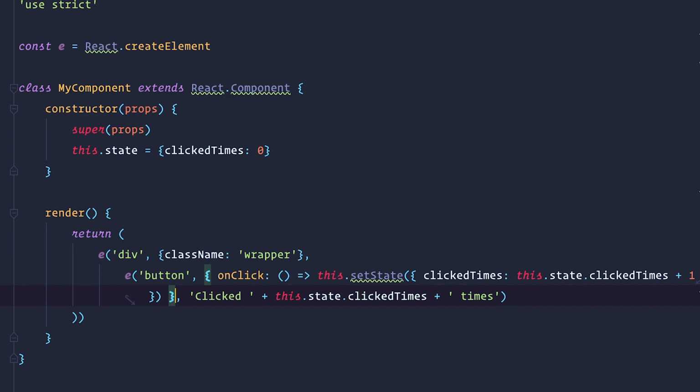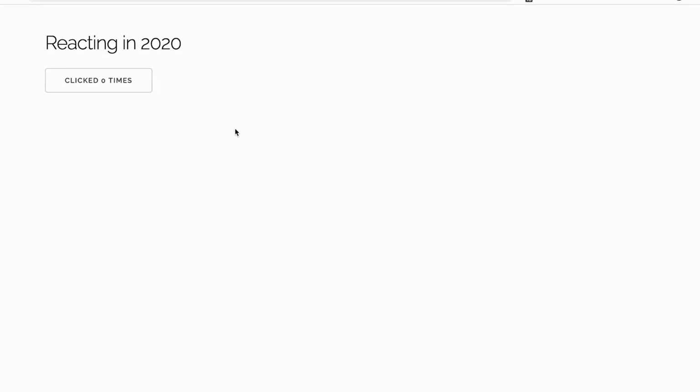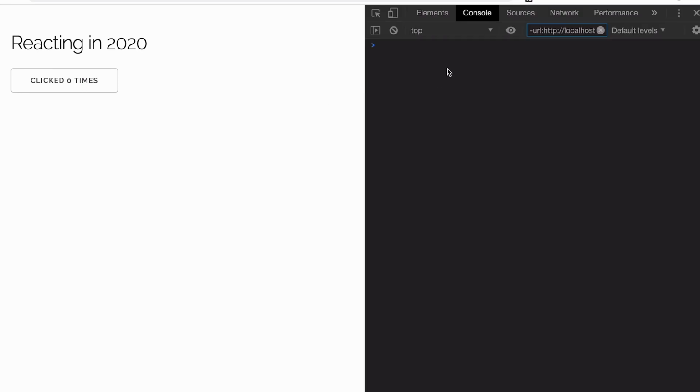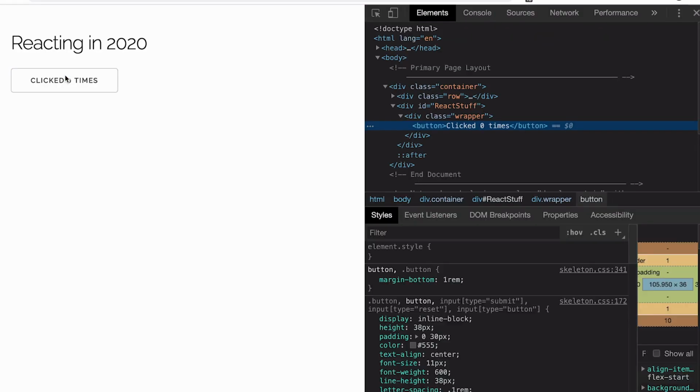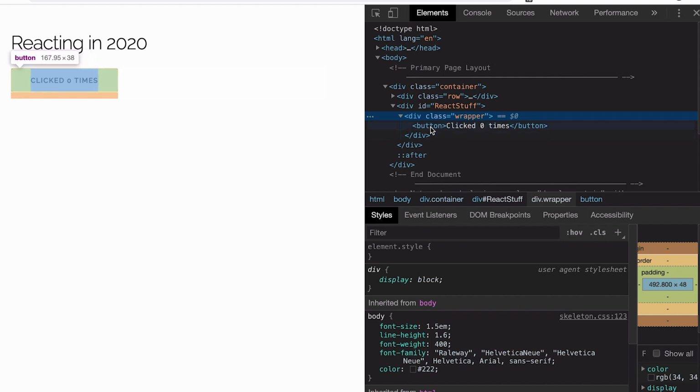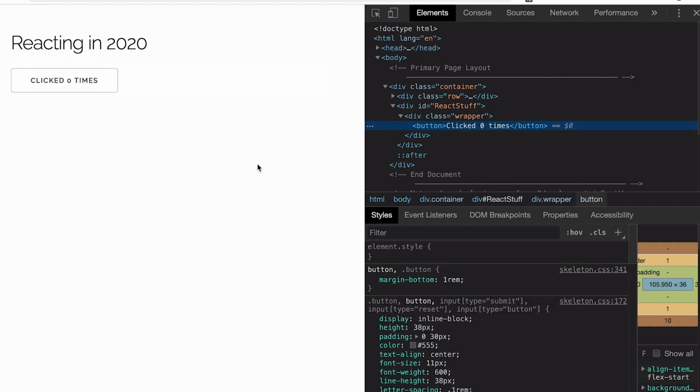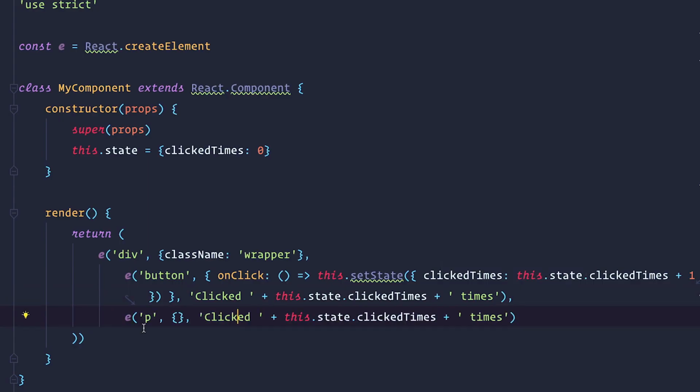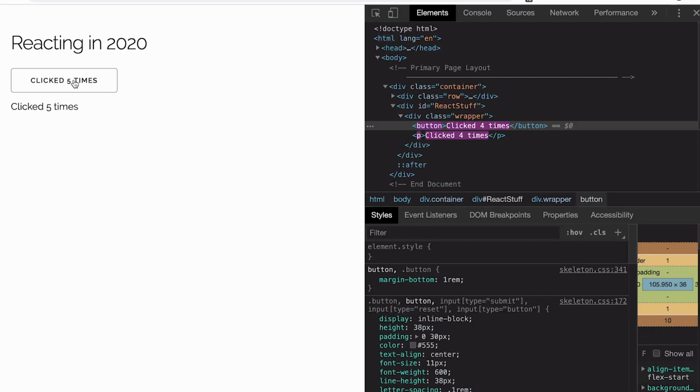Save this, let's check it out in the browser. Refresh it. Nothing is changed much, but if we take a look at the HTML, you can see that we have a wrapper, and in that wrapper we have a button. And now let's just add a p tag, which is also going to count the number of times we click the button. So we added another create React element, its p tag, it doesn't have anything for its properties or attributes, and it's just said clicked number of times. Save this, refresh it, and now we get this.